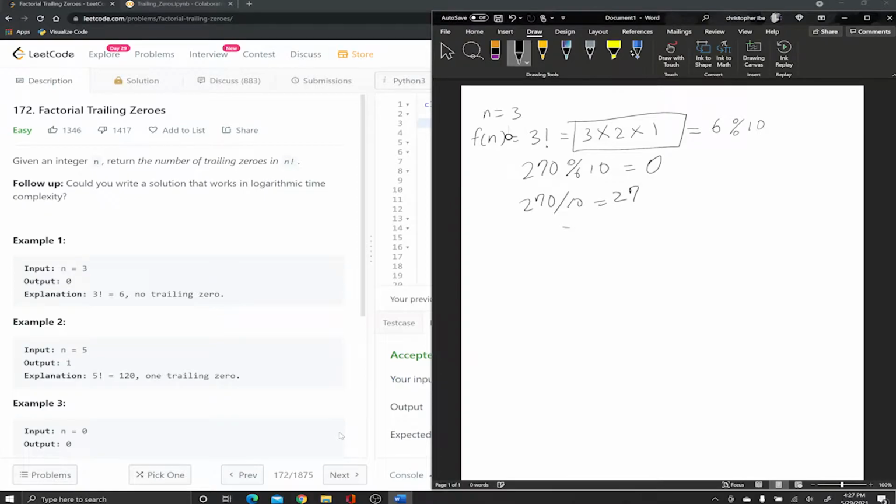Okay, so a key to this algorithm is to notice that, say I was given the number 3, like in the previous example, n equals 3. So we want to find f of n, which is just 3 factorial, which is 3 times 2 times 1. The key to this is to ask yourself, in this expression, how many tens are in here? In this case, the number of tens in this expression is 0. There's 0 tens in this expression, so we return 0. Okay, let's take a different number.